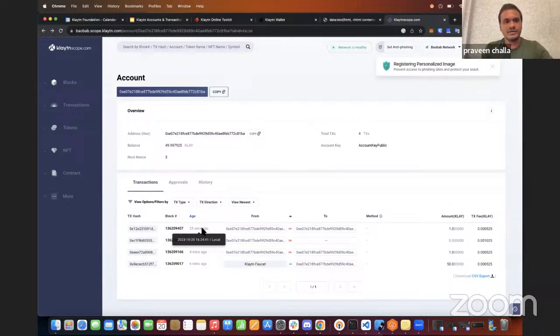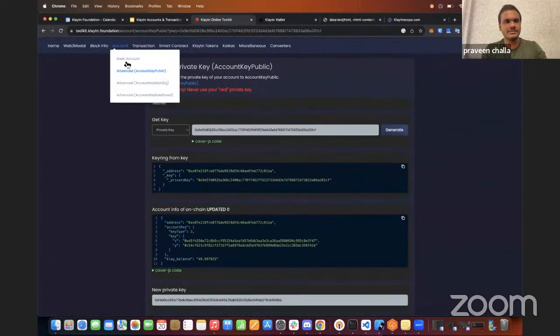So now, the address remains same, but the key pair is updated over here. So this is the advantage of having an account key public. Now let's explore even other account types, which is account key multisig.